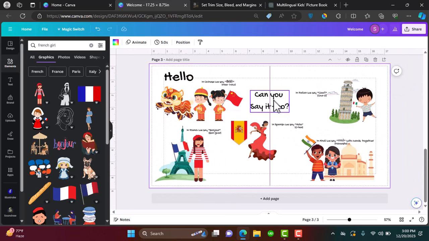In the middle of the page, I've added, "Can you say it too?" I've kept the background pretty simple, white. You can go ahead and add any kind of background you want.